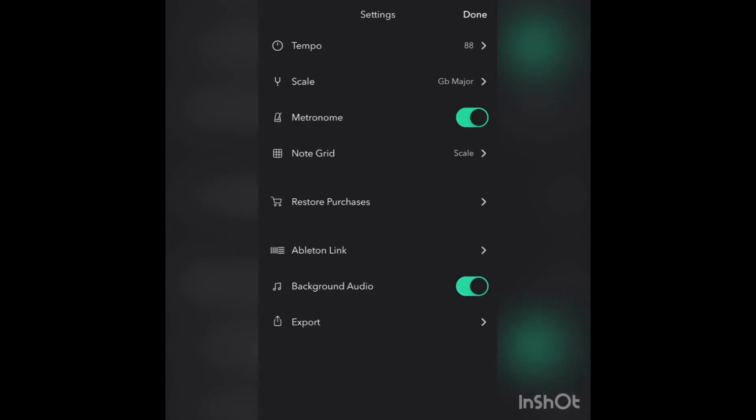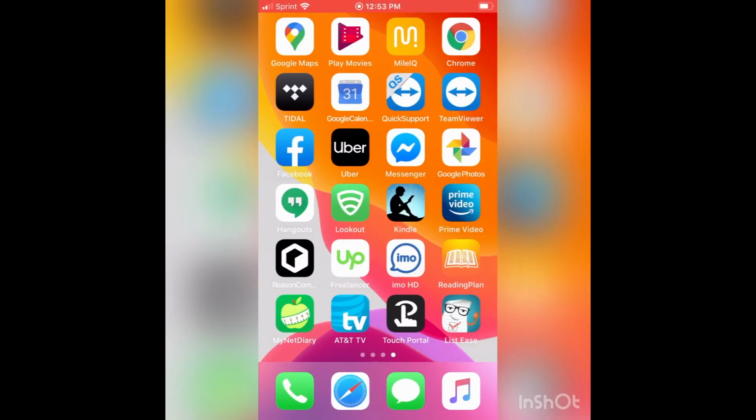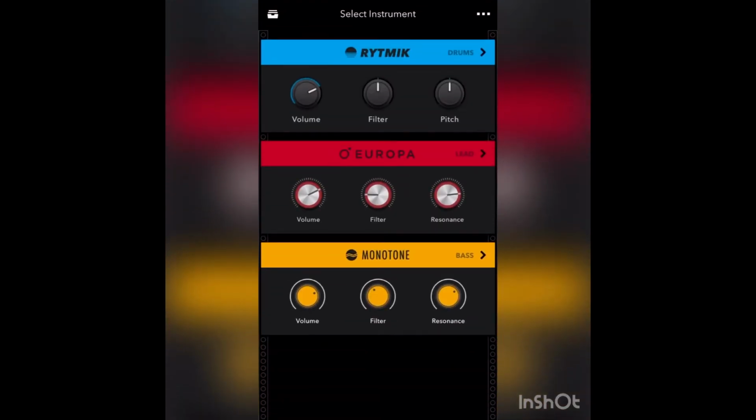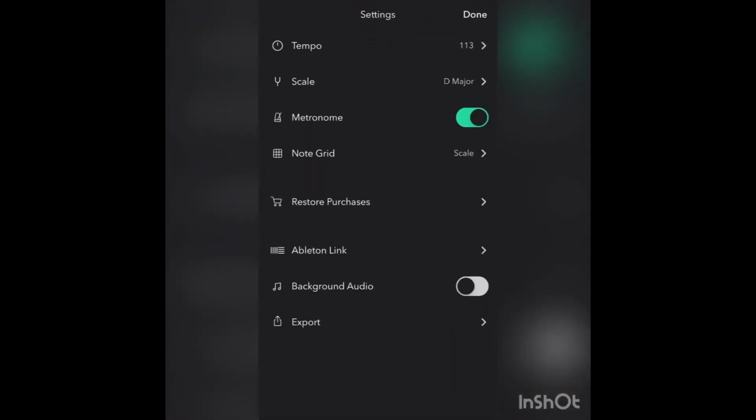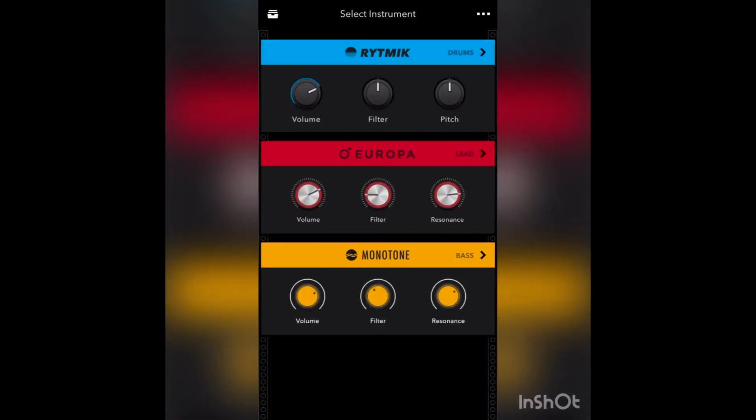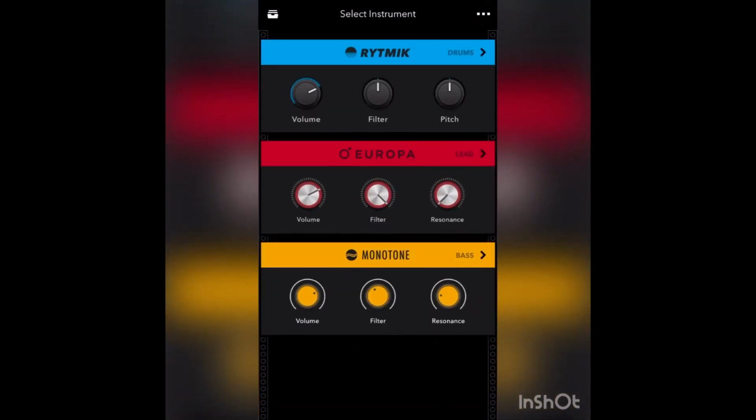You got a setting here for background audio. And the cool thing about this is you can also export this audio file. You can either export it to Reason, if you have Reason. Let me go back. Project, my fault, y'all. Yeah, you can go to Reason, export as a sound file or a preset. So that's pretty cool. Now let's see what this thing does. Oh, that's just the names of different projects you can go to. Normally I just go to new project.